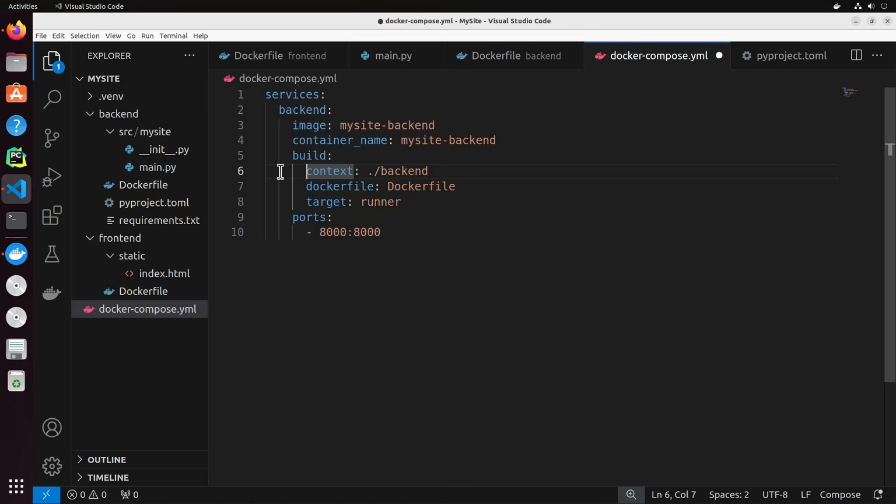By default, it'll use the Dockerfile named Dockerfile, but I always like to specify it by name since you might have more than one. The backend is a multi-stage build, so I also like to be explicit about the stage we want as the final result, so we set the target to be the runner stage.